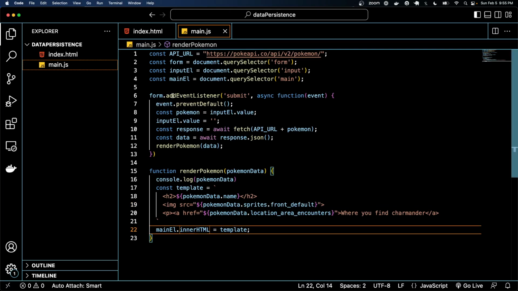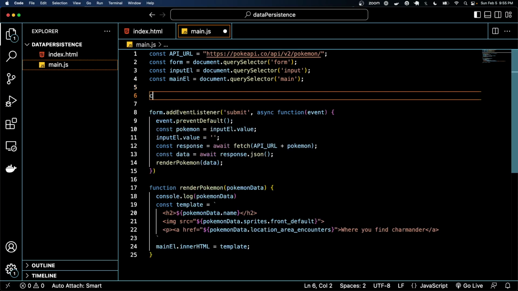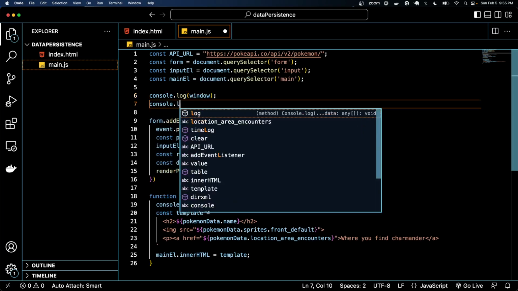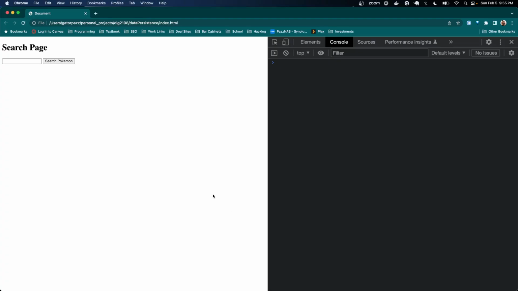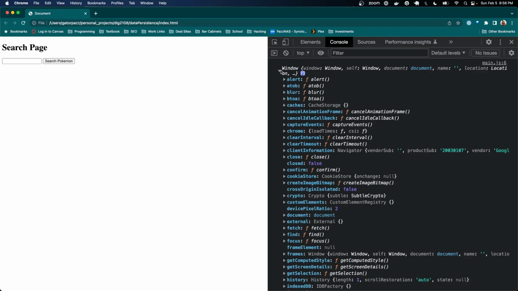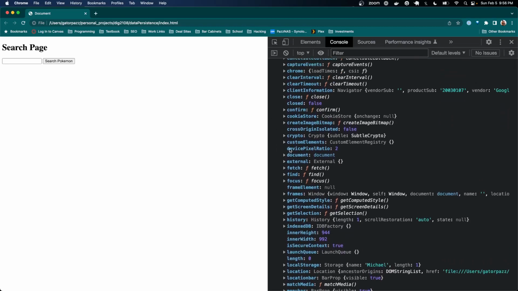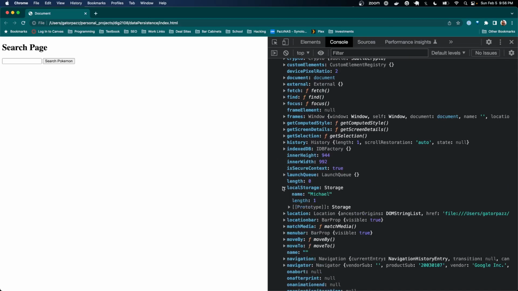And so local storage is really easy to use. First, I'm just going to console log two things. I'm going to console log the window, and I'm going to console log local storage. So if you remember my intro class, we talked about the window object briefly. It is basically where all of the built-in browser functionality is. Things we've used like alert or prompt or query selectors and DOM manipulation. But we also have local storage.